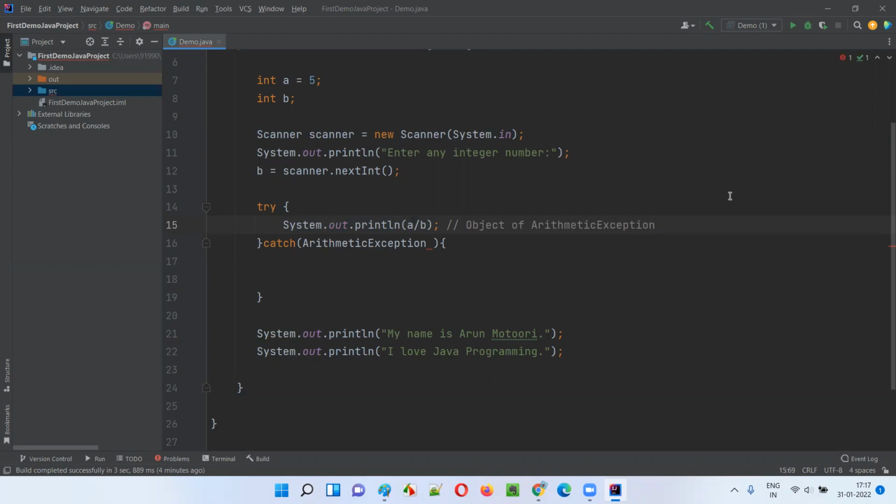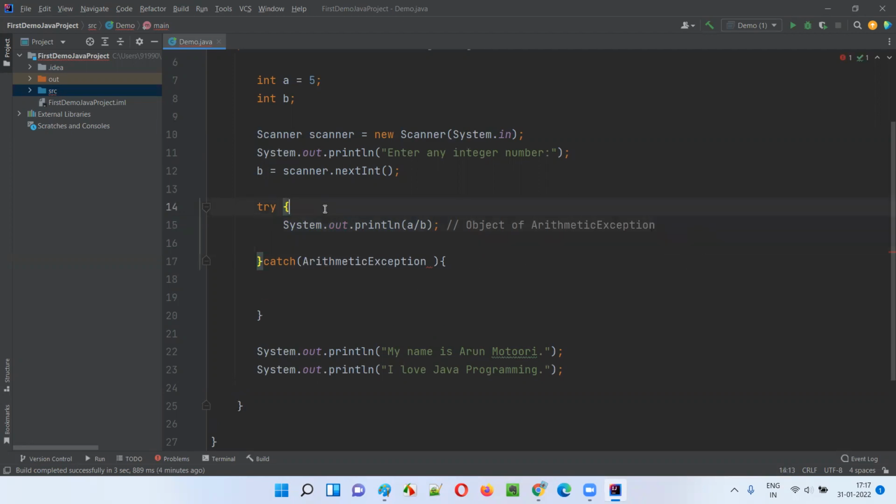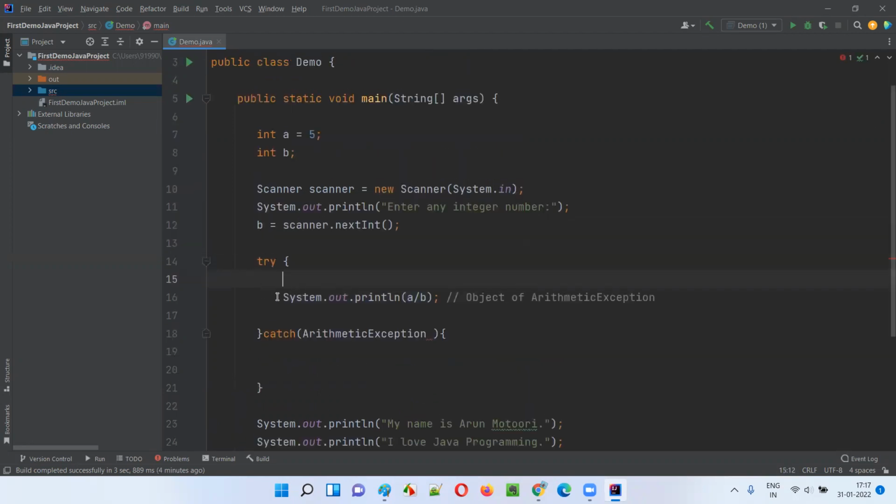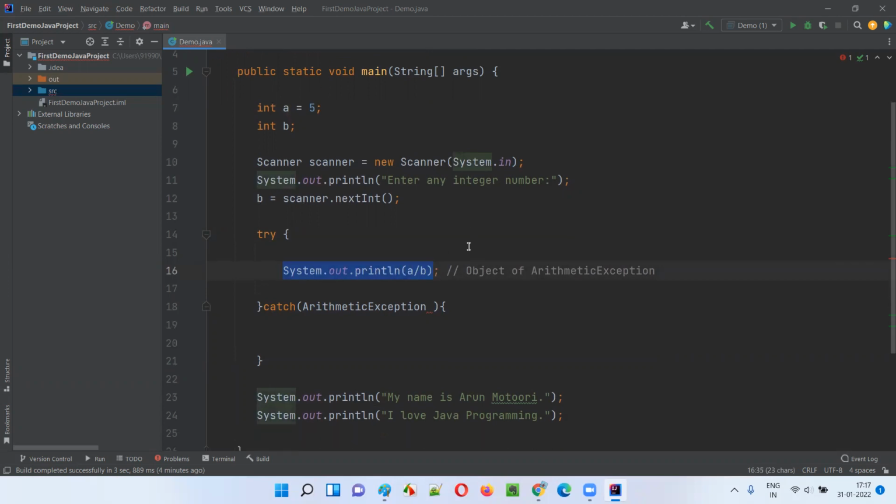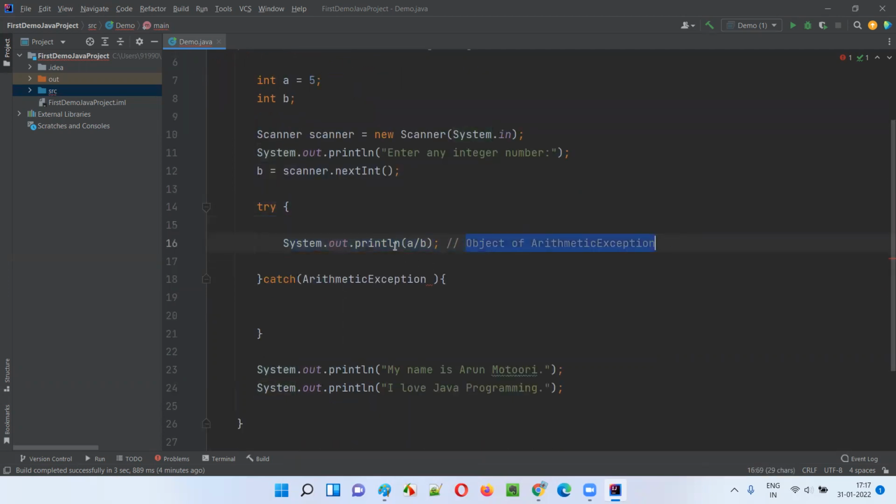Understand this line, guys. In the try block, this statement is throwing, because when you try to divide a number by 0, this statement will give you which exception? Arithmetic exception. That is, an object of the arithmetic exception will be thrown here. That thrown object will be caught by which class in Java? The arithmetic exception class can only hold this object.